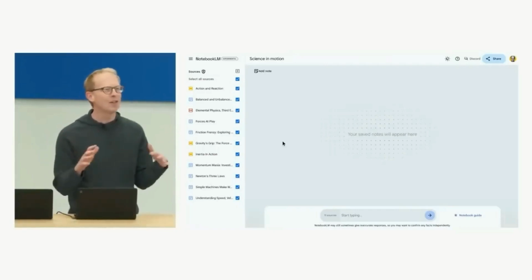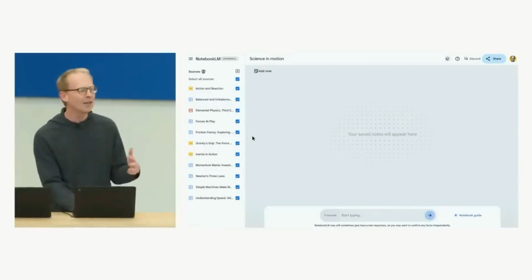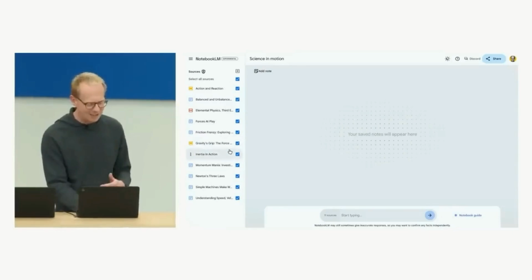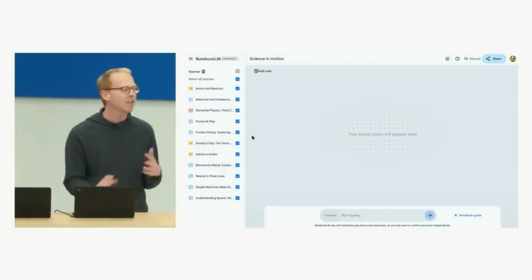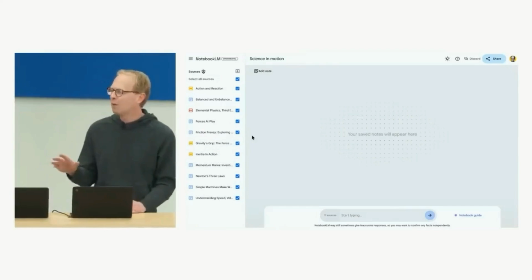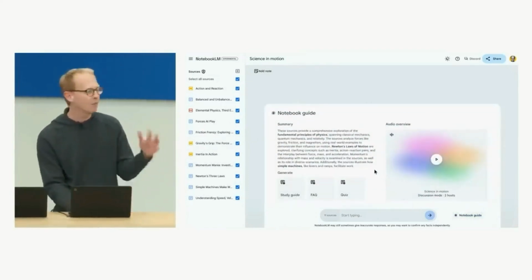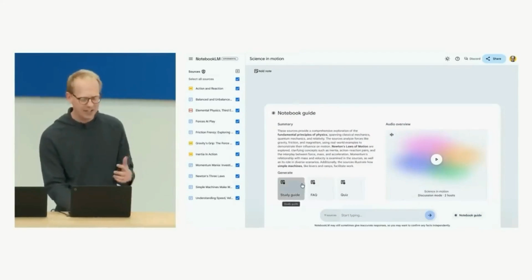You can load it up with all the materials here on the left. In this notebook, I've been using it with my younger son, and I've added some of his science worksheets, a few slide decks from his teacher, and even an open source textbook full of charts and diagrams. With 1.5 Pro, it instantly creates this notebook guide with a helpful summary and can generate a study guide, an FAQ, or even quizzes.